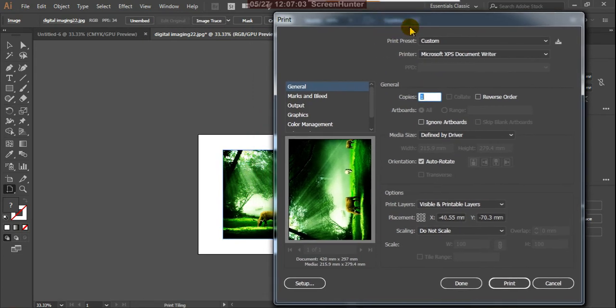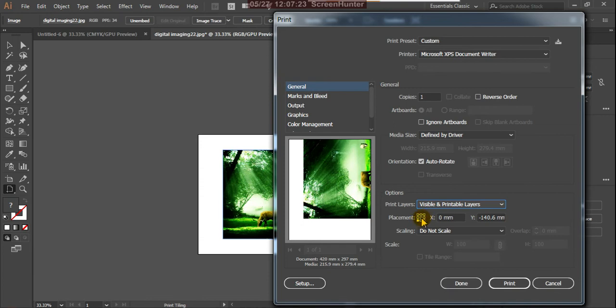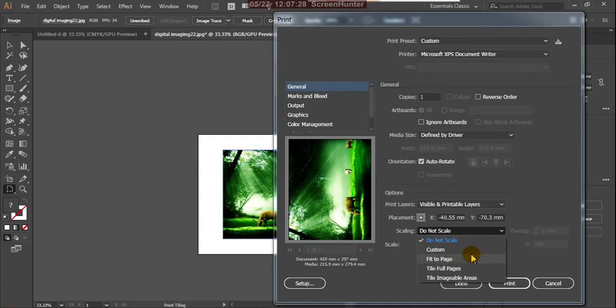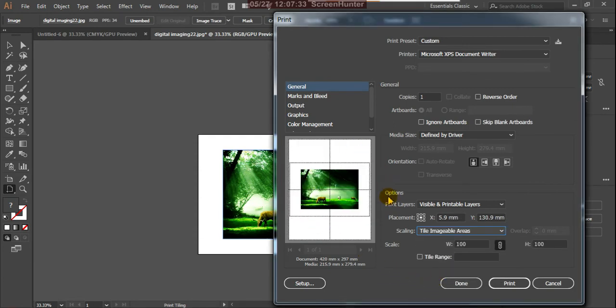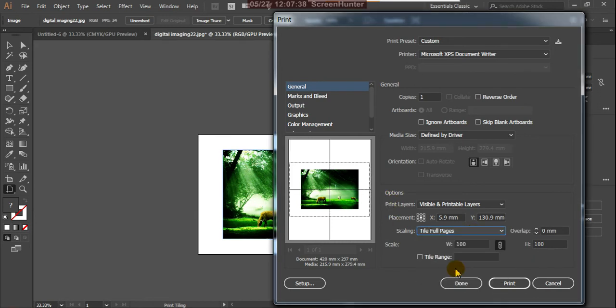here in print options, there are visible and printable layers. So visible and printable layers, and here this is the reference point, the placement of this. Okay, so keep it center and don't scale, and here tile imageable areas. This is the tile imageable area, and tile full pages.